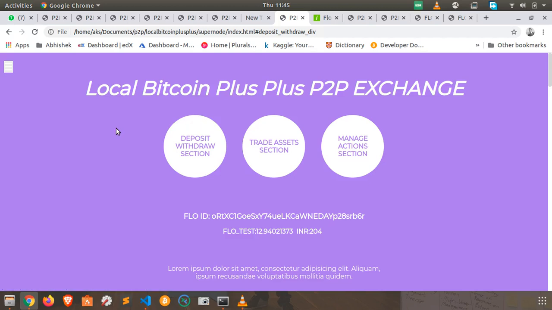In this section, I will demonstrate how you can withdraw cash from local Bitcoin plus plus exchange. To be able to do that, you need to already have some balance into the exchange. In this account, I have 204 Indian rupees and I want to withdraw, let's say 10 rupees from this exchange.